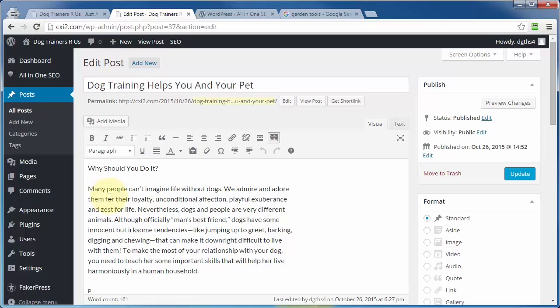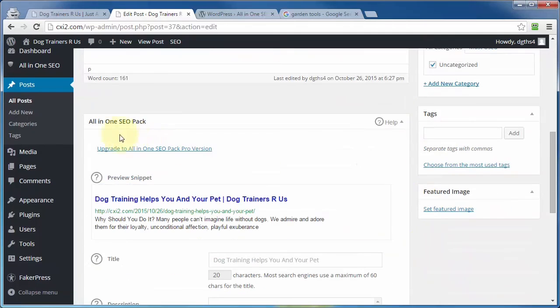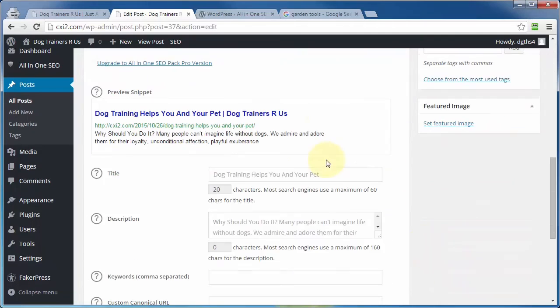You want to have more control over what the search engines are going to put in the search engine results page. And that is where All-in-One SEO Pack comes into play. The title, you can put whatever you want in here to replace this if you don't want that to be the title on your search engine results page. You've got 60 characters to go right here.